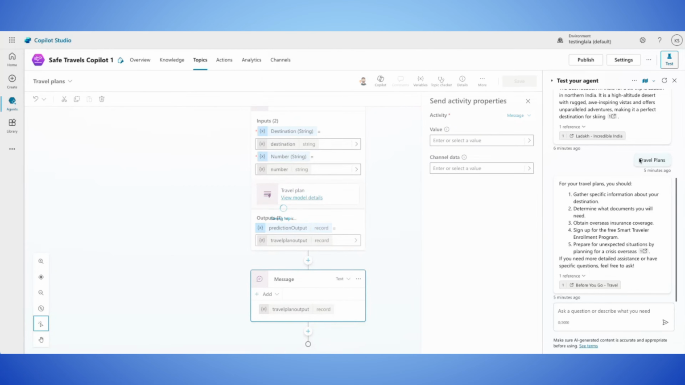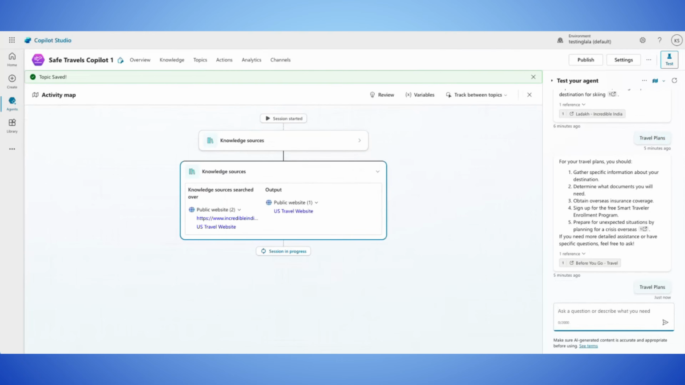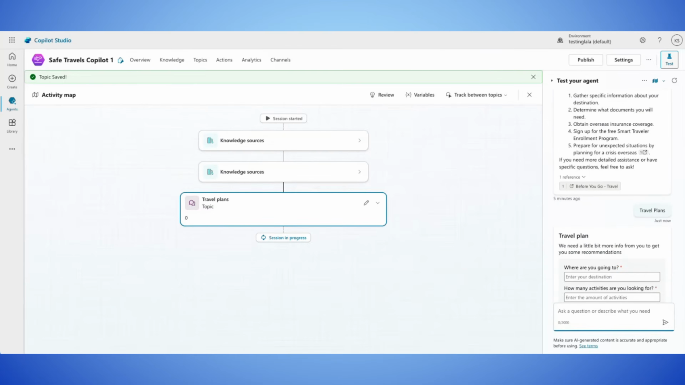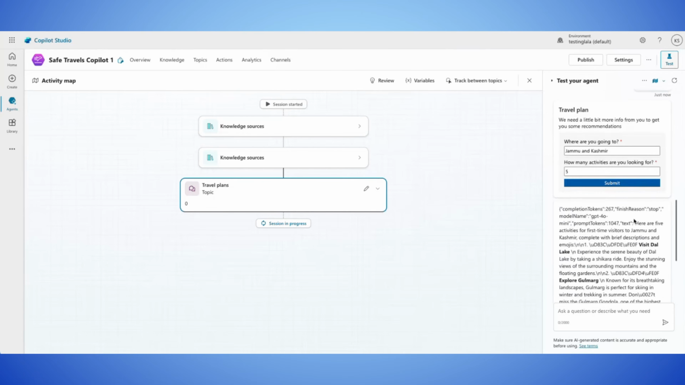Now I'll use the same prompt, which is called travel plans. If I use the same prompt called travel plans, now it will go to my topic and not to a generic answer, right? It asks me a question. Where do you want to go? I will say Jammu and Kashmir. And how many activities do I want? I will say 5. Now it will go and create an answer for me.